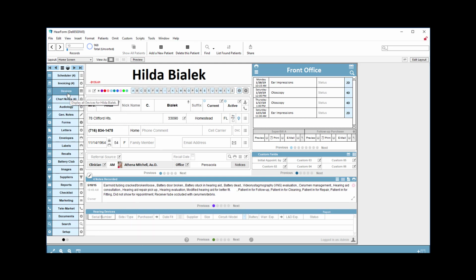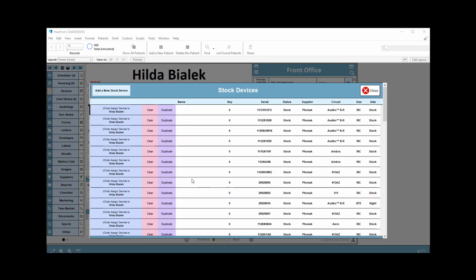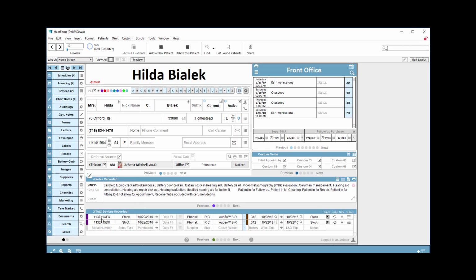We can assign those a number of ways. In this case, I can go to the stock loaners and demos area, which we've covered in a separate video, and I can assign one or two or more devices to her just like that. Let's do that, and you'll see that those devices now are back on her screen.